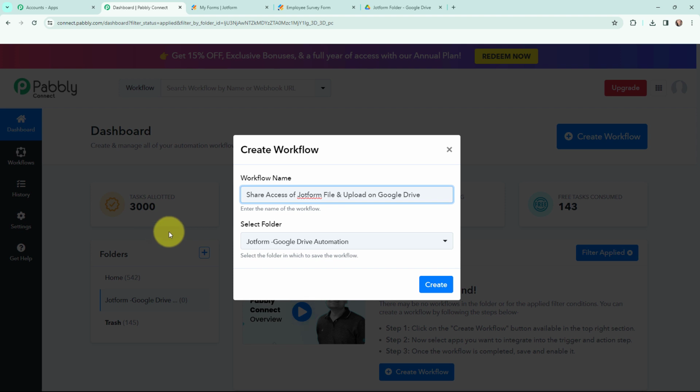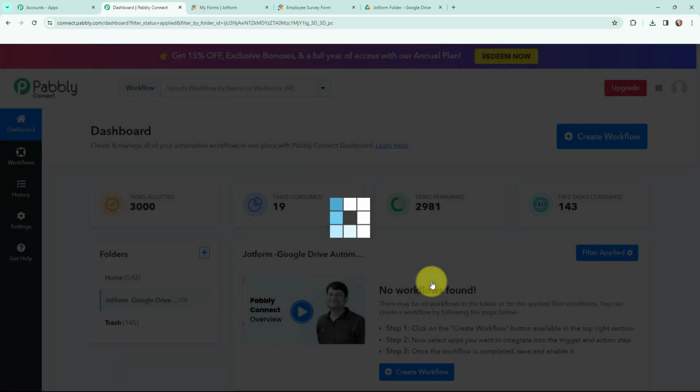On my left hand side you can see that these are the folders that I've created before. So I want to save this workflow in the folder named Jotform Google Drive Automation, because this is an automation including Jotform and Google Drive. Here I'm going to click on create.